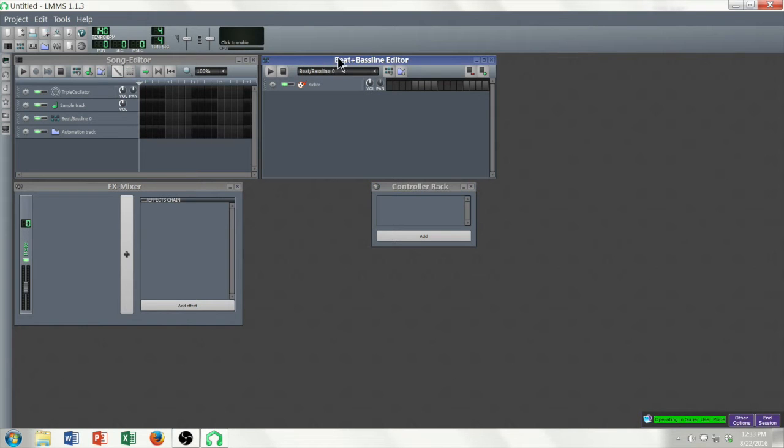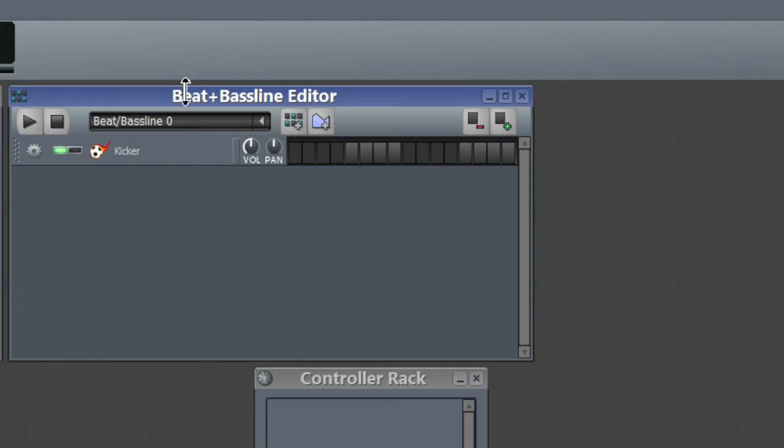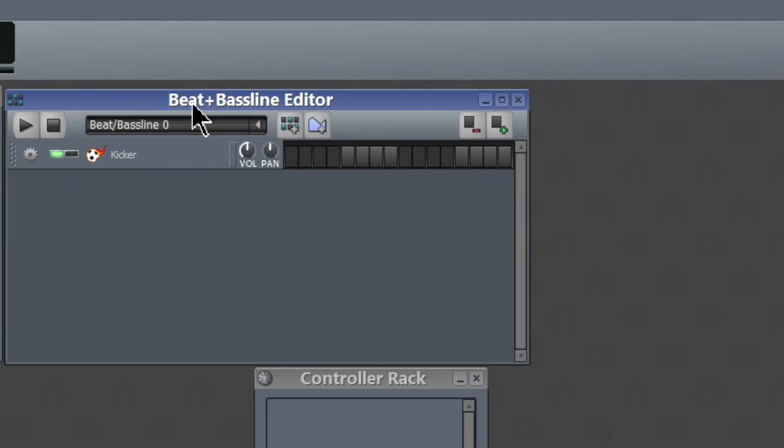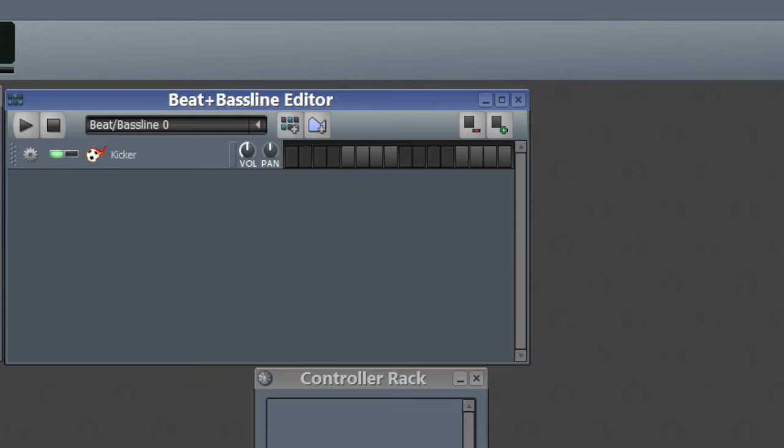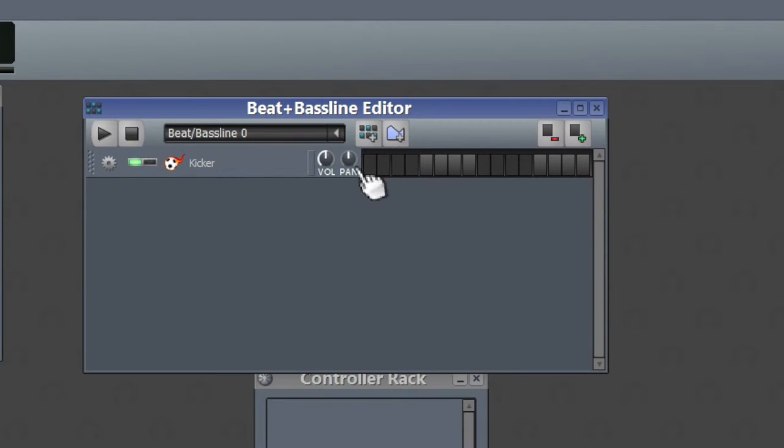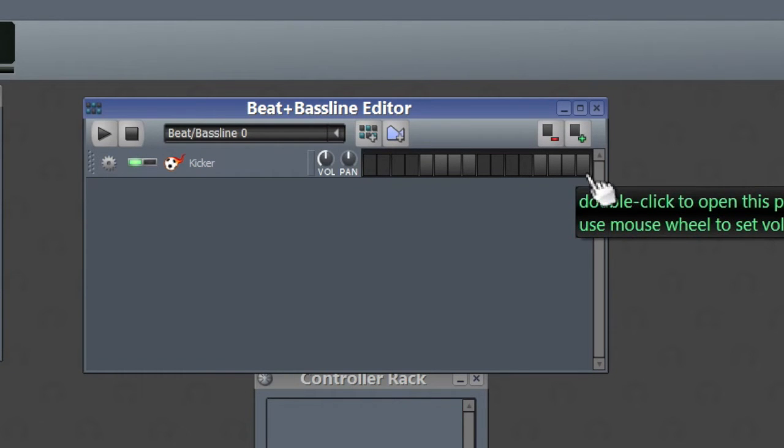So right off the bat, what I want to show you how to do is to make a basic beat. And you're going to do that with the beat and bassline editor. And you can see it's this window here. I can make it big if I wanted to by hitting the maximize button there, but I'm going to keep it small. And you can see right here there's a line of squares here, okay? And this is 16 squares for each 16th note of this beat line.